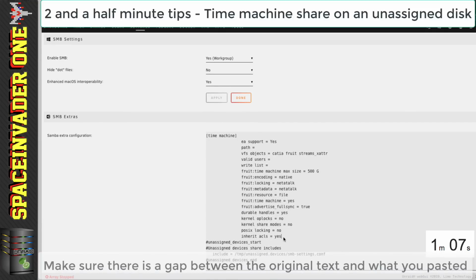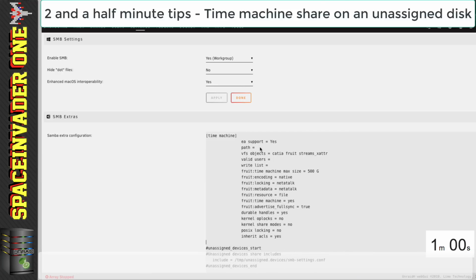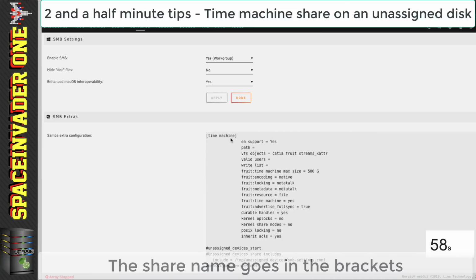And also we must have a line space between the end of what we've pasted in and where it says Unassigned Devices Start. So a couple of things we have to edit here. First, this is the name of the share. It's set for Time Machine. If you wanted the share to be named something different, then put it in the brackets here.